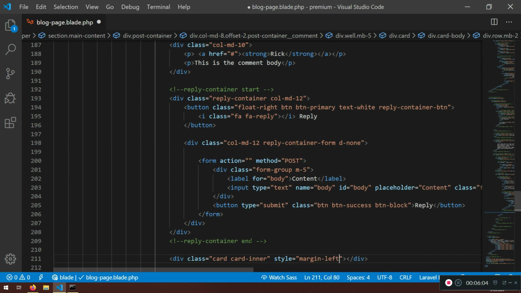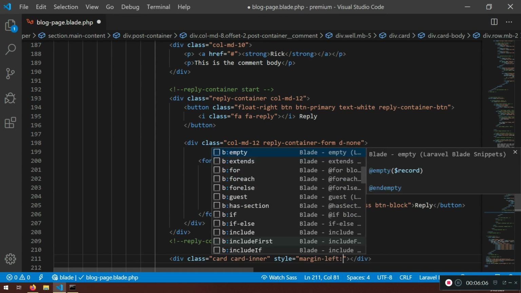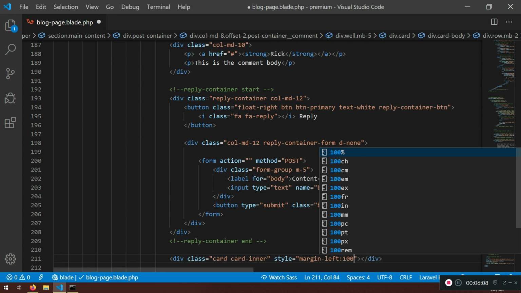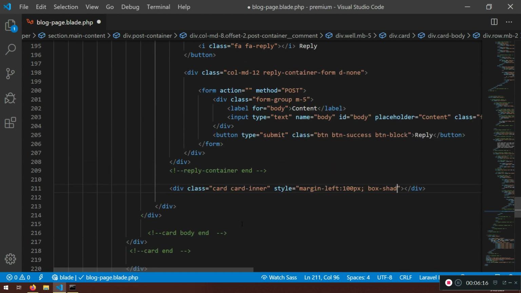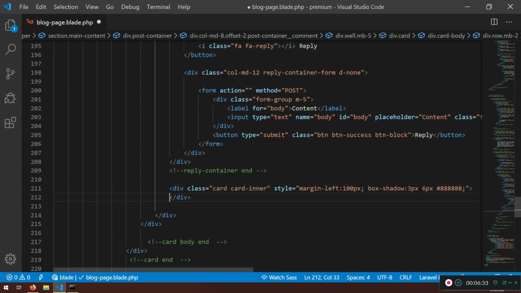This is old school, but I'll probably use something more interesting next time. So margin left 100 pixels. Let's put a box shadow again. Shadow of 3 pixels, 6 pixels, and 1, 2, 3, 1, 2, 3, 6 eighths. Semicolon there. Now do this.